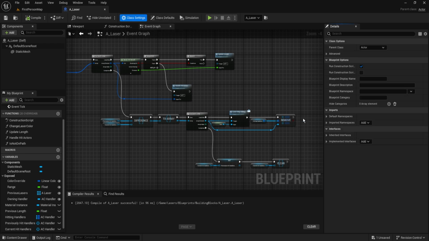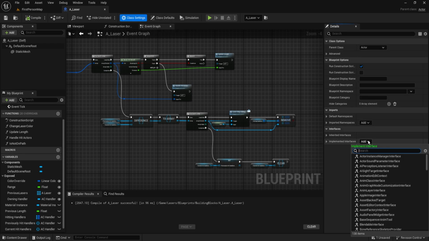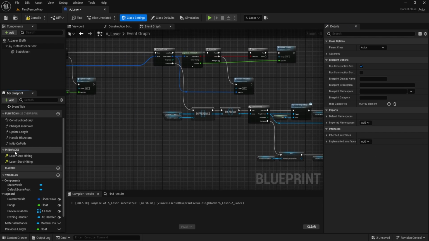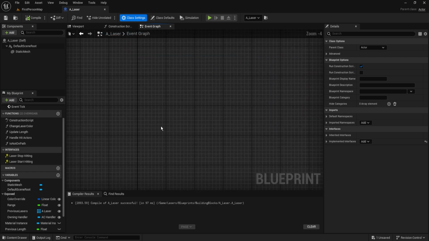Now, one thing I did forget to do, which is actually quite important, is in our class settings here, we want to make sure that we add the interface. So that is from a laser, we want to add BPI underscore lasers. And so that will make this appear here. And we will use this right now, even though currently it won't do anything.